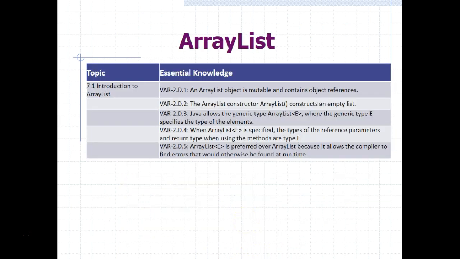We'll move on to the next thing here. So some things you should know is that an ArrayList object is mutable and contains object references. So unlike arrays where we can keep primitive data like ints and doubles and chars, when we actually keep ints, doubles, and chars inside of an ArrayList, they become what's called their wrapper classes. So there is an Integer class in Java that starts with a capital I.